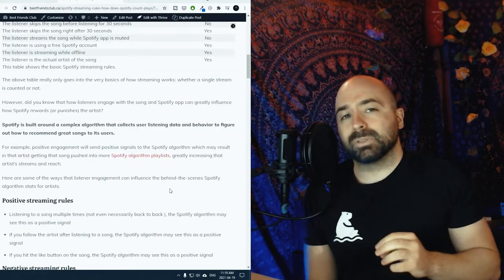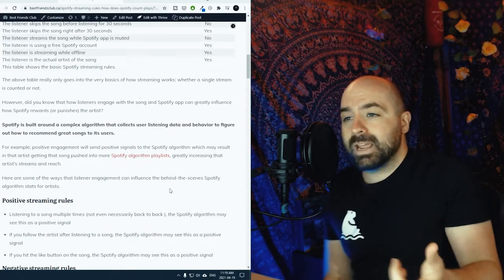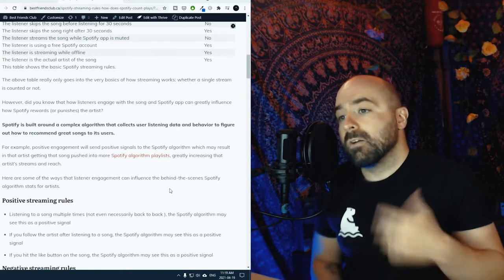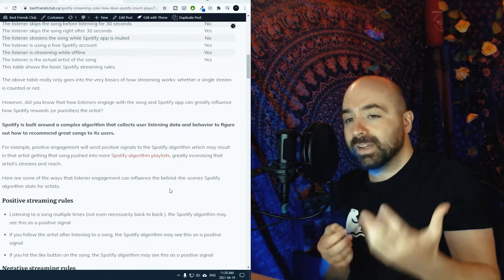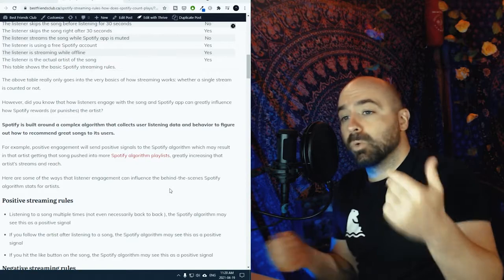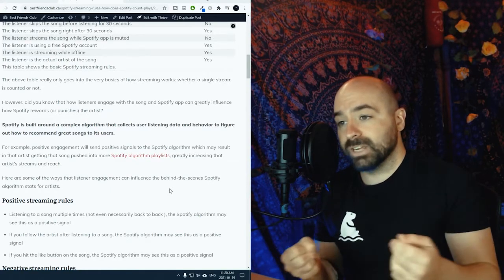So Spotify is built around a complex algorithm that collects user listening data and behavior to figure out how to recommend great songs to its users. For example, positive engagement will send positive signals to the Spotify algorithm, which may result in that artist getting that song pushed into more Spotify algorithmic playlists, greatly increasing that artist's streams and reach. So here are some ways that listener engagement can influence the behind the scenes Spotify algorithm and stats.